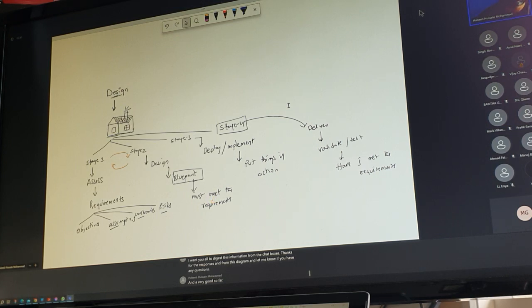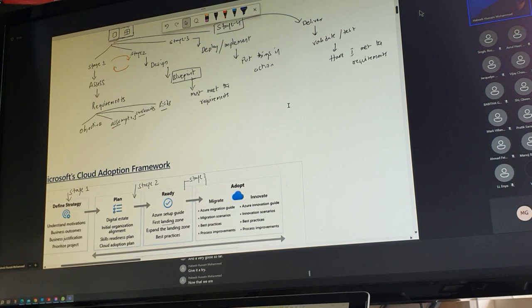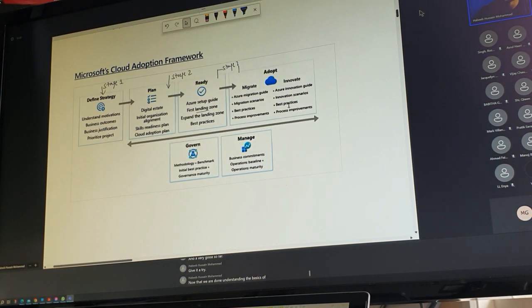Thank you, Vijay. Now that we are done understanding the basics of designing, let's talk about how Microsoft brings the design into play. So Microsoft says, I have a framework whenever you're trying to design something. What is that framework? Stage one is to define strategy, which is nothing but understand your customer, understand the business objectives, understand the justification which the business is offering, and then prioritize the project. This is your stage one.